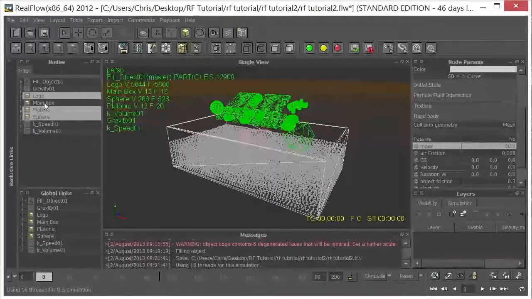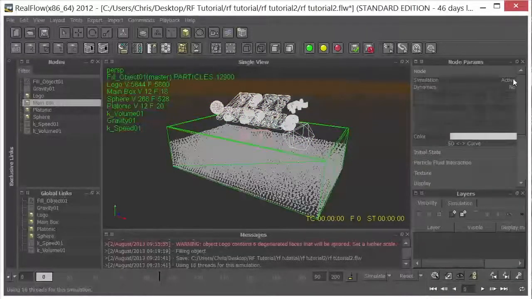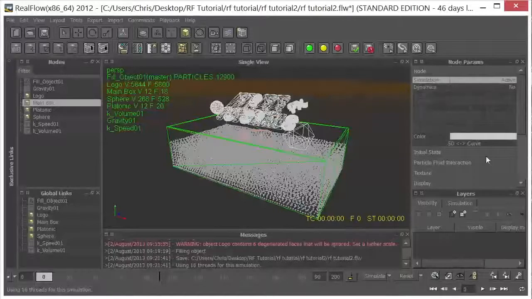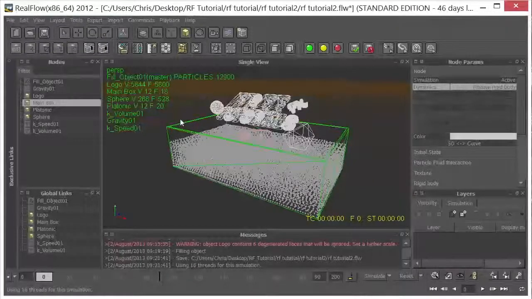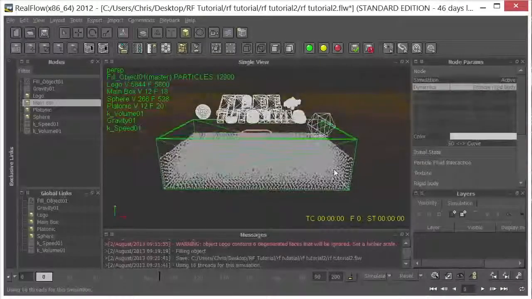And I also want to take the main box and I want to turn that into a dynamic object. That's going to be right here. And we want that to be a passive rigid body. That way, in case these go all the way to the bottom, they don't penetrate the box. So we have all of that set. I think we're ready to go.